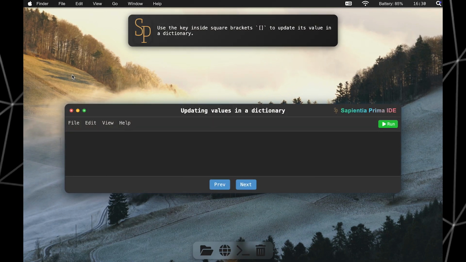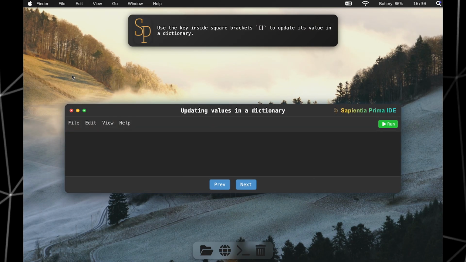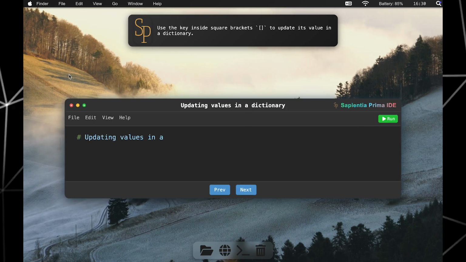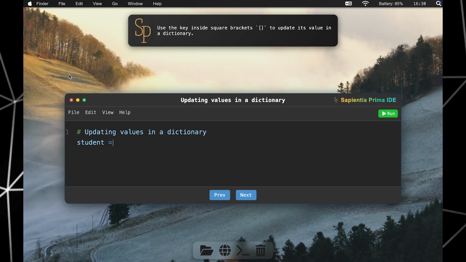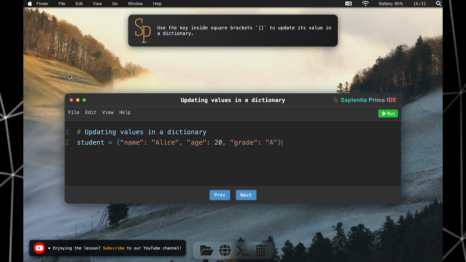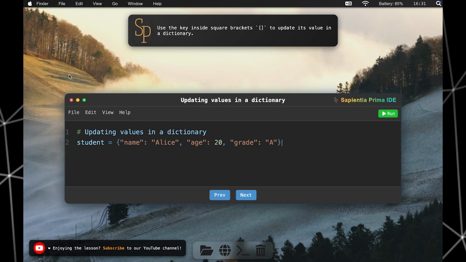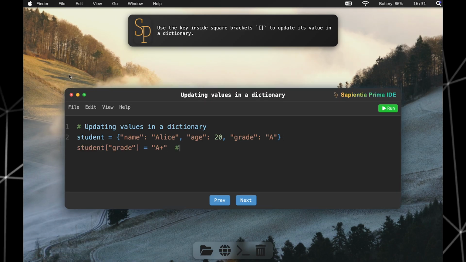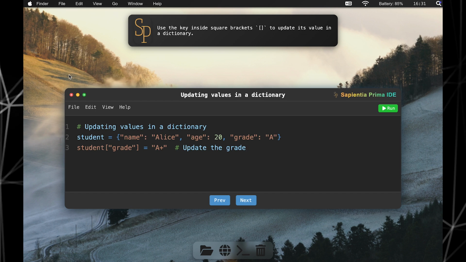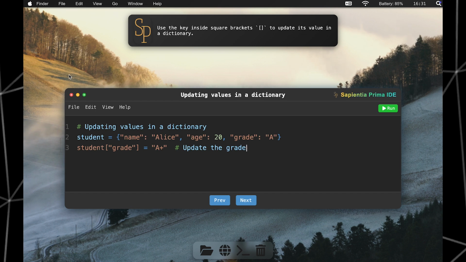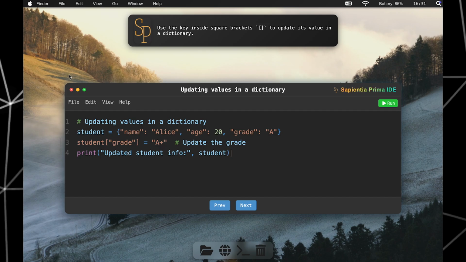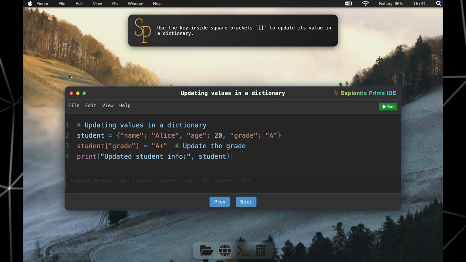Updating values in a dictionary is very easy. We define a dictionary called student with the same keys and with the same values. Using student, grade equals A+, we update the value of the key grade to A+. Finally, we print the updated dictionary with the label updated student info.